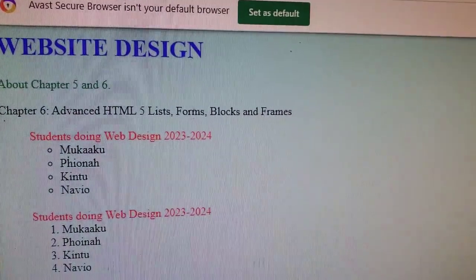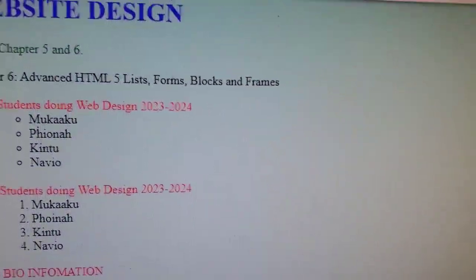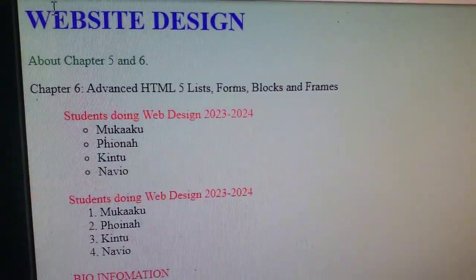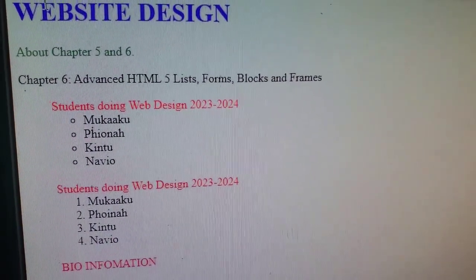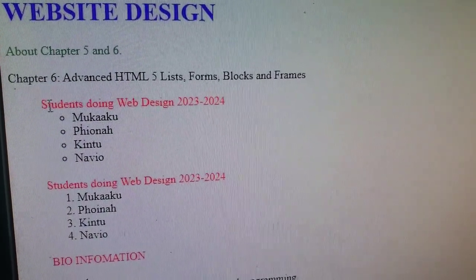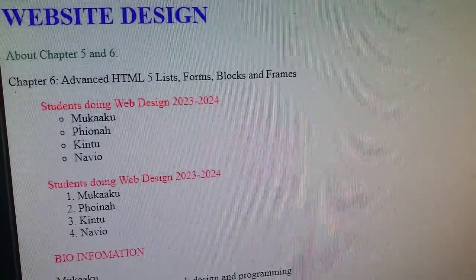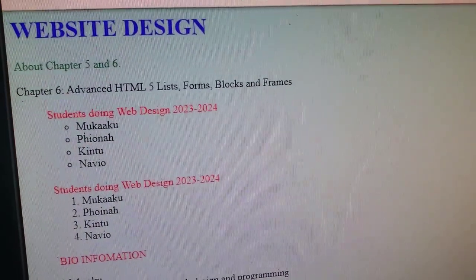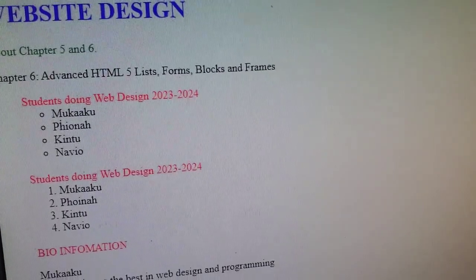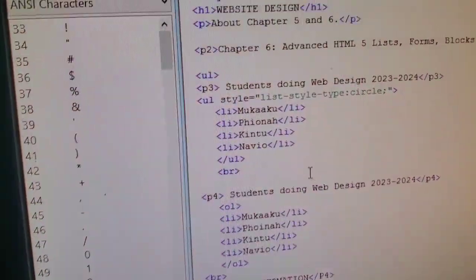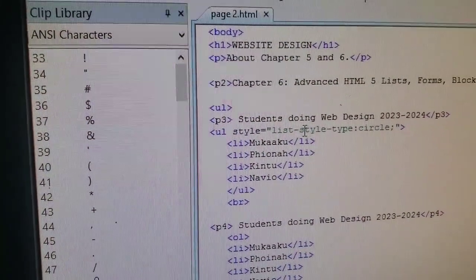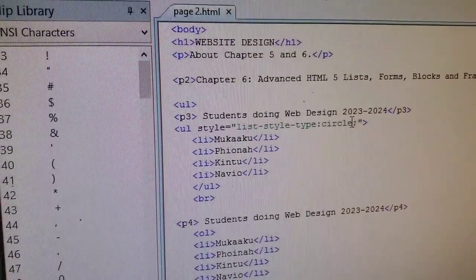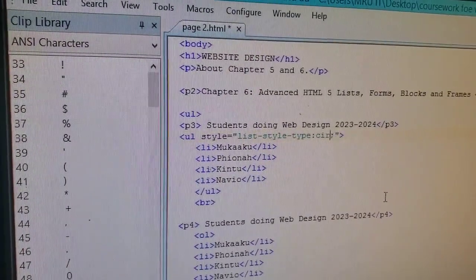So here we go. Students, so far I've decided on students doing web design 2023-2024. We have Mukaku Dennis, Fiona. Remember I've used the Sanko. Set the list item mark to Sanko. Then when you open here, the list item mark, I've decided to use Sanko. That's why list-style-type Sanko. So I can decide to remove it or type square.